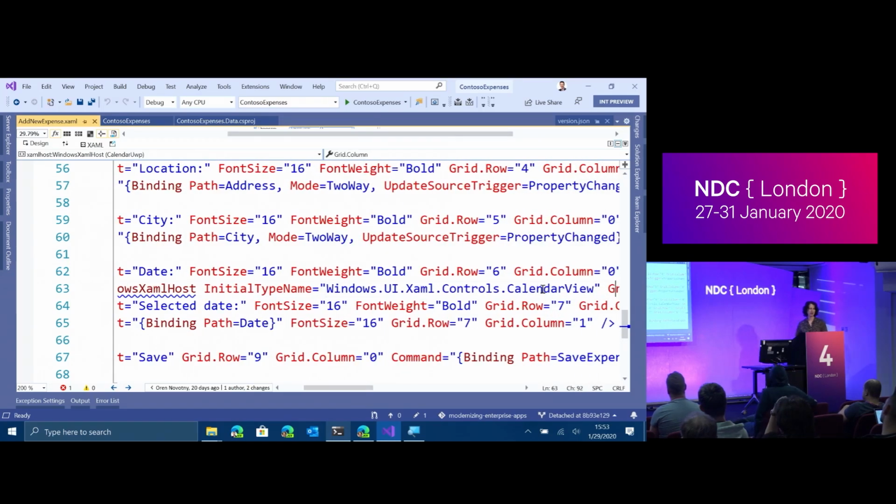So we have the initial type name. And we're saying, hey, this is the out of the box calendar control. There's nothing special here, except we can't new it up directly because it needs that interop layer of the XAML host to do it. WinUI 3 will make this a lot better, so you don't have to do this. For now, this is just the way you can go forward.